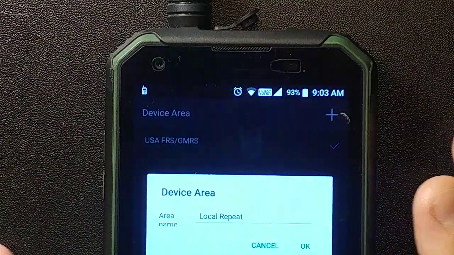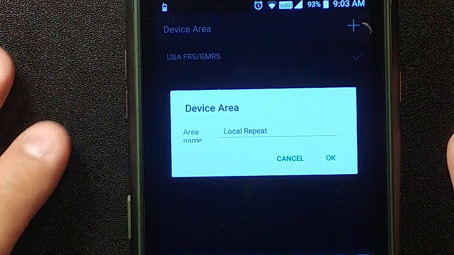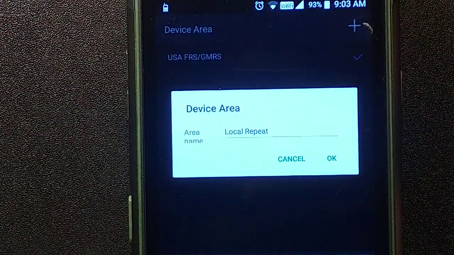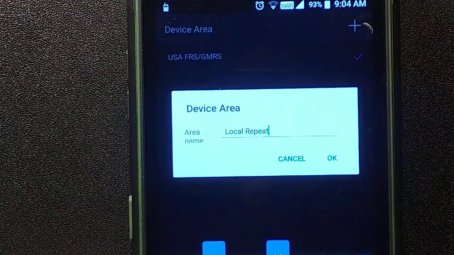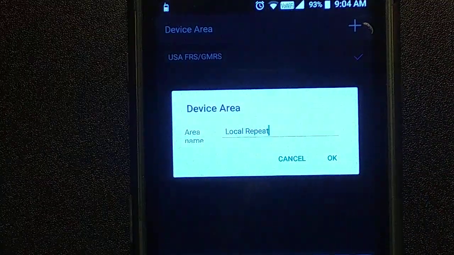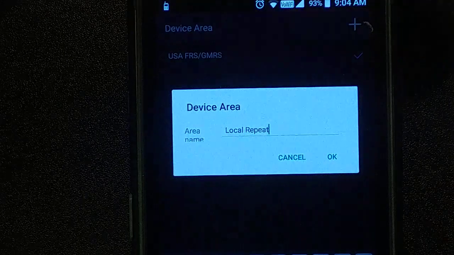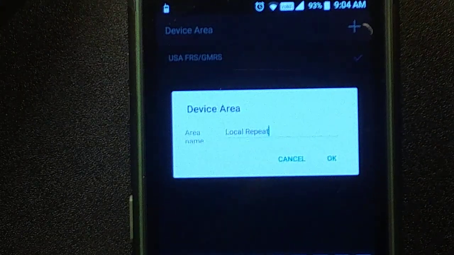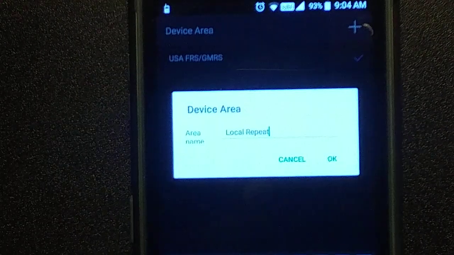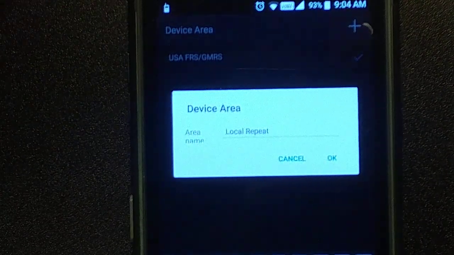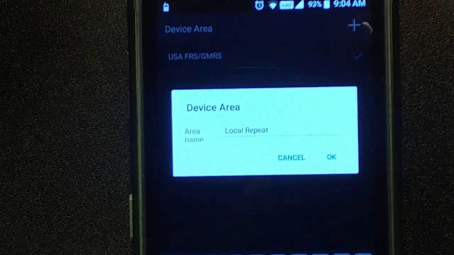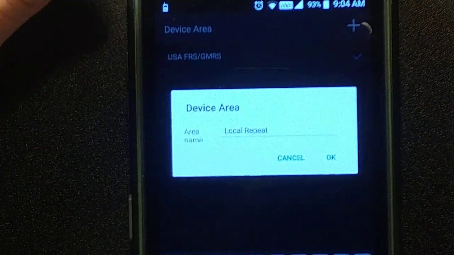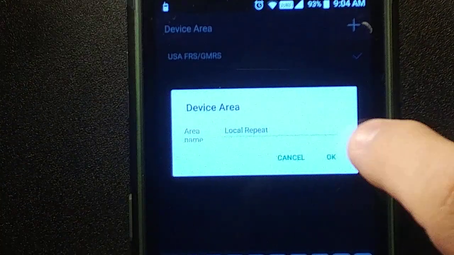Okay, so local repeater, local repeat, that's all we get. That's 12 characters I can put in a device area. I just want to put the words local repeater in here, but it limits me to 12 characters. I don't know what kind of file system they're using that limits me to 12 characters, but they are. So, okay, fine, local repeat.